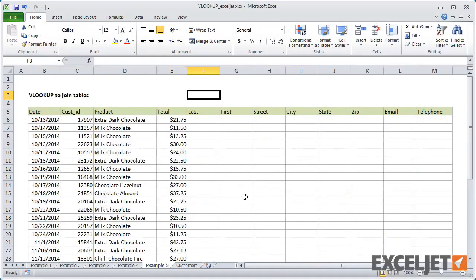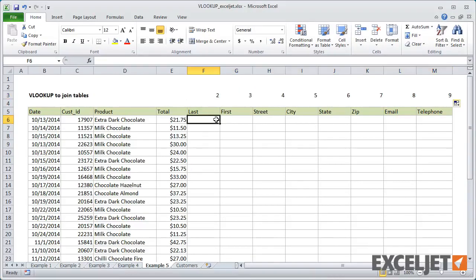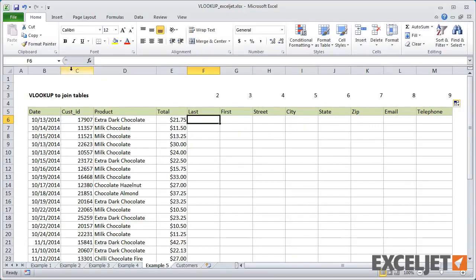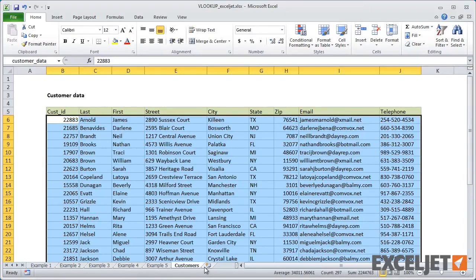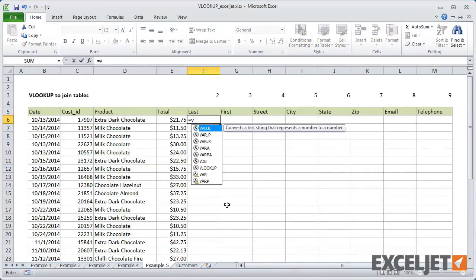So to make things a little bit easier, I'm going to put some numbers up here, and I'm just going to use the fill handle to get them to increment. And then I'll use those numbers in my VLOOKUP formula to make it easier to enter the same formula in all cells. And one last thing that I want to show you is that we actually have a range called customer data that includes all the data in the customers tab. So this already exists. I'll use that when I build the VLOOKUP formulas. So let's get started on that.